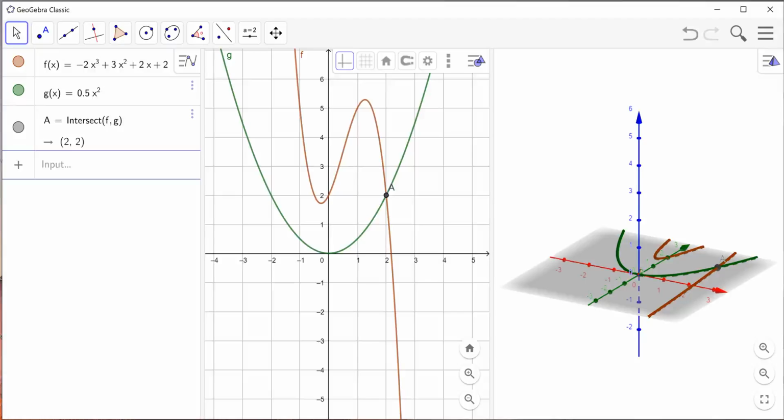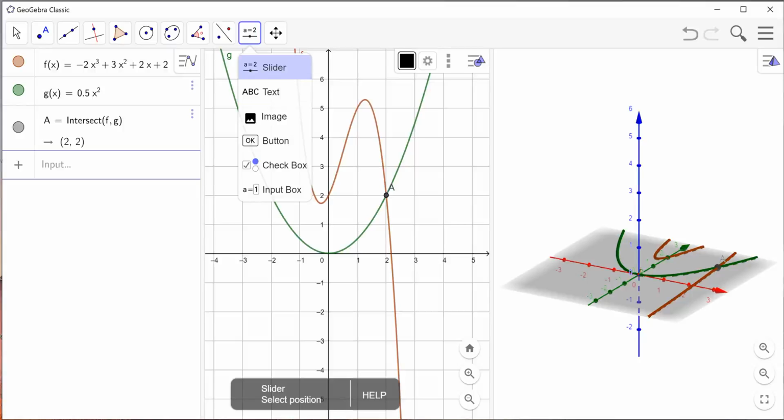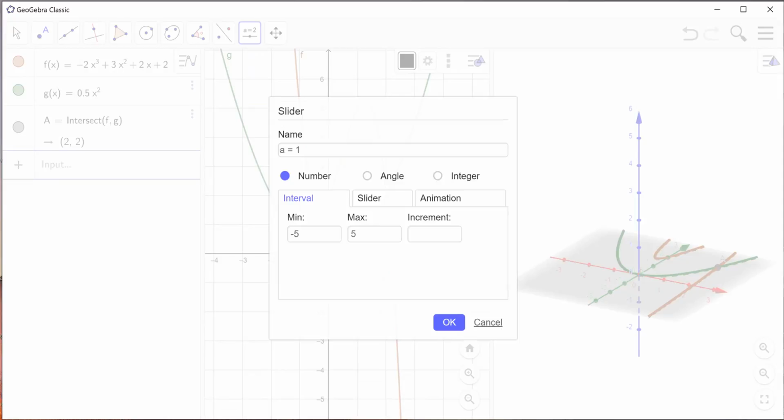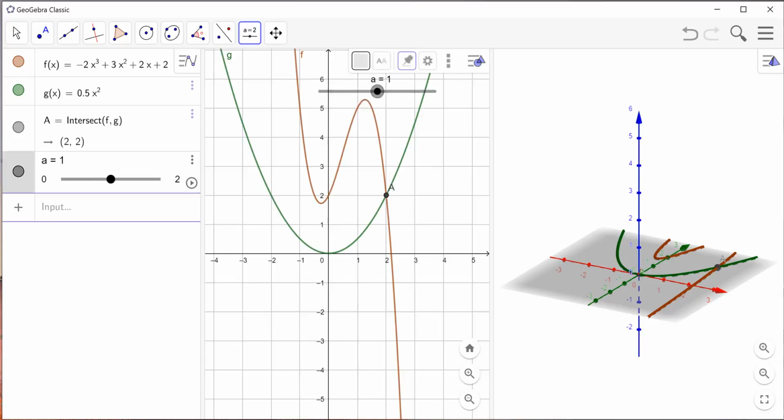Okay, so next, let's build a slider. We click the middle window and build a slider here. So be careful, don't build a slider in the 3D one. We build the slider in the 2-dimensional one. This is going to correspond to the points that are moving. Let's call it A. Let's make its values vary from 0 to 2, because I'm interested in the region where x goes from 0 to 2. For the increment, let's do 0.05. Okay, so we have a slider here.